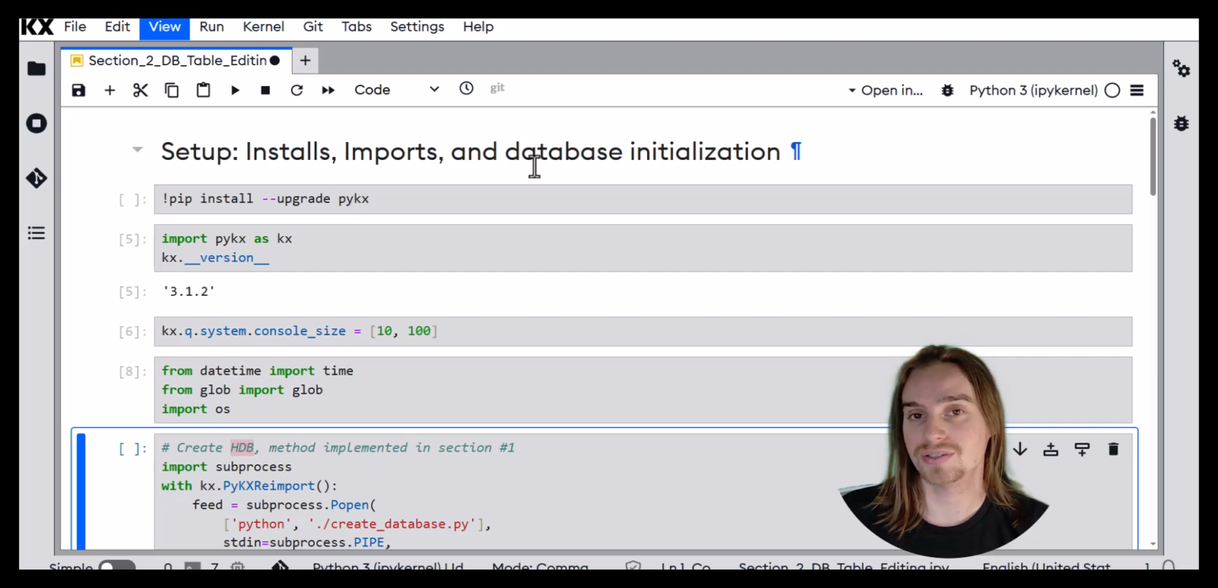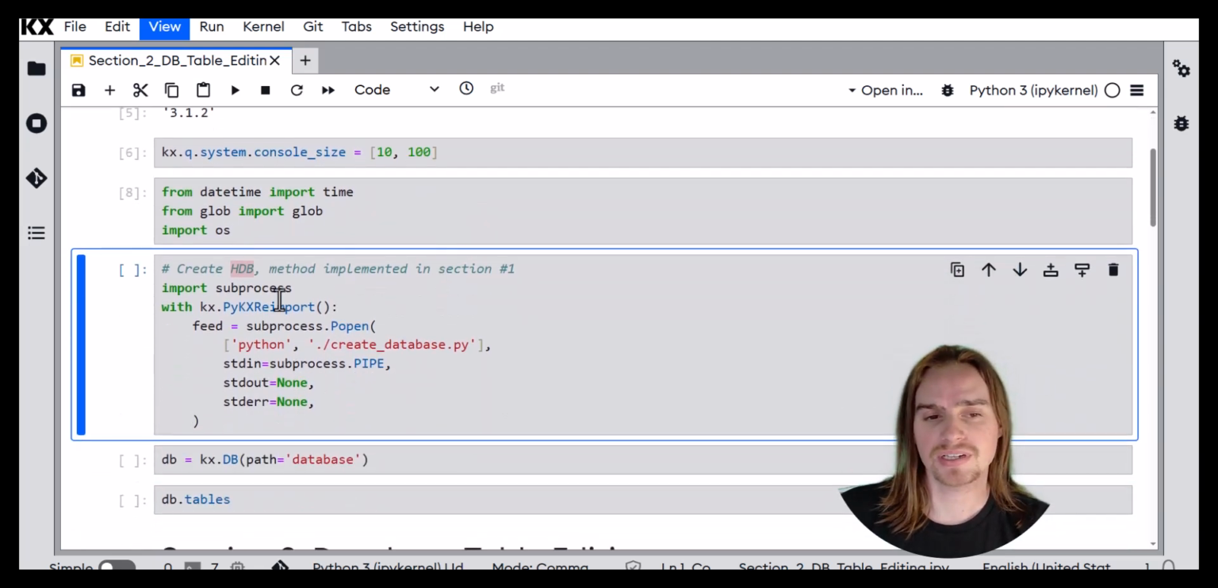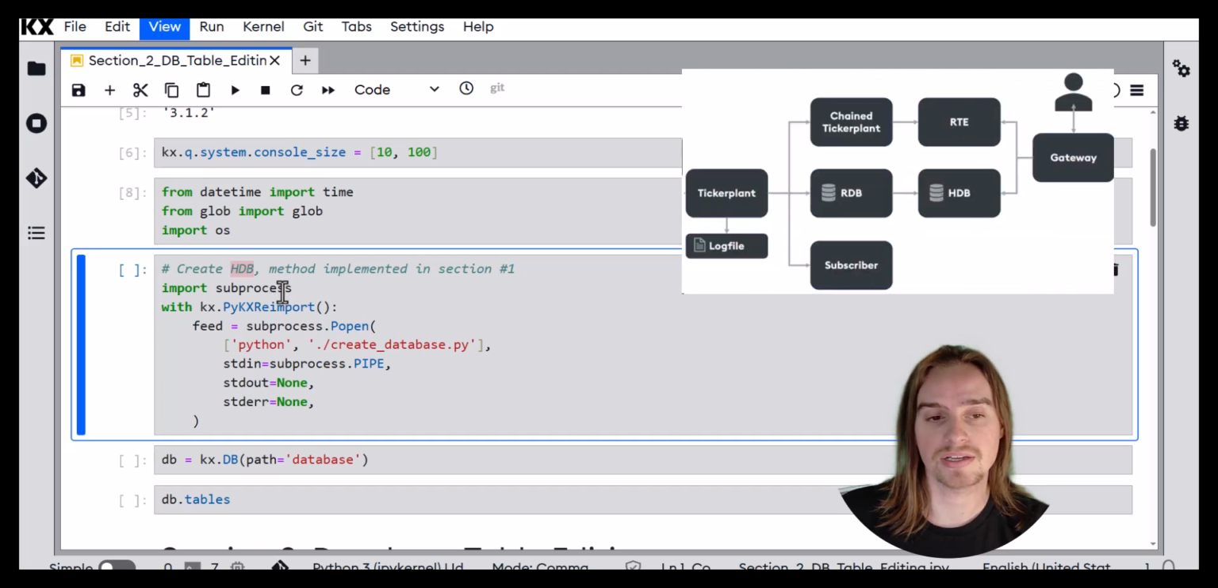Welcome to Section 2, Database Table Editing. Now first, we will go ahead and do our installs and our imports, which I've already done. But secondly, we're going to create a sub-process here that will generate our historical database for us.